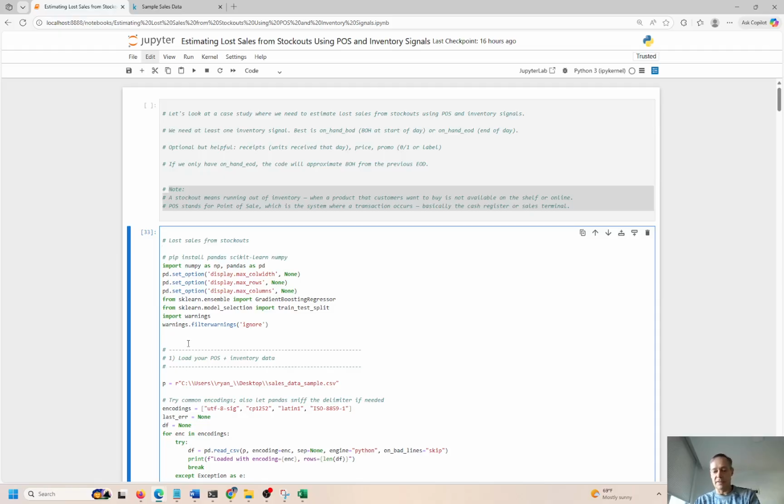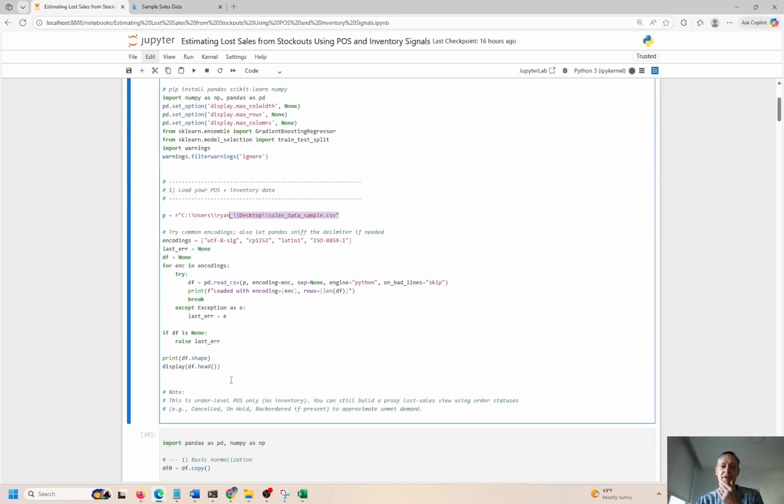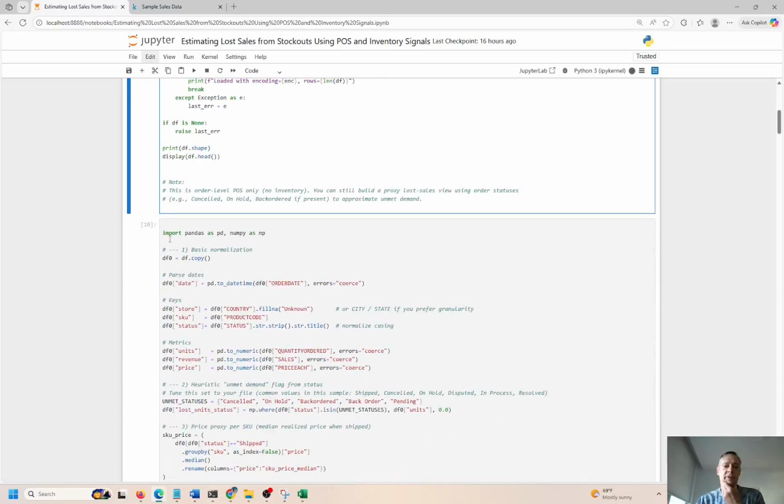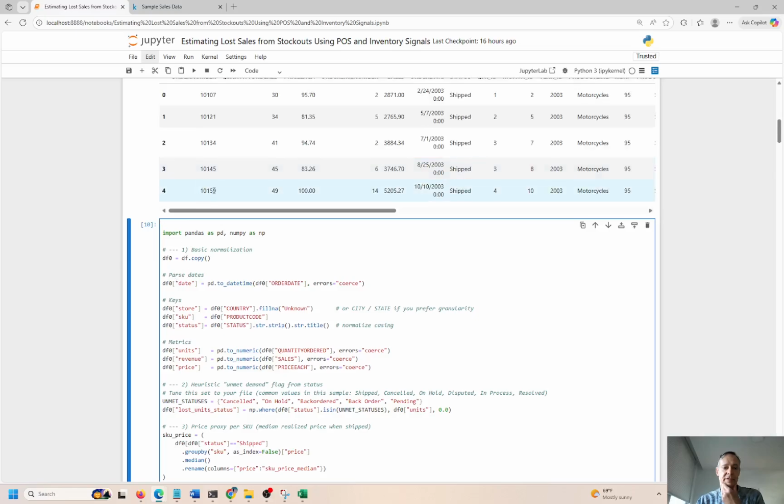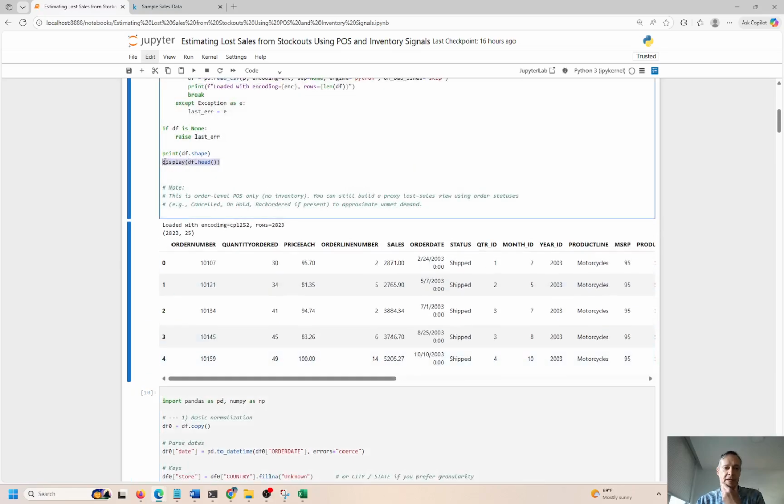So I'm going to go ahead and hit Control Enter to run this. This data is sitting on my desktop. It's called Sales Data Sample. It's on my desktop right here, and I'm going to import that. And we're going to take a look at this. Okay, so we have, let me see, data frame display, data frame head. I have that right here.